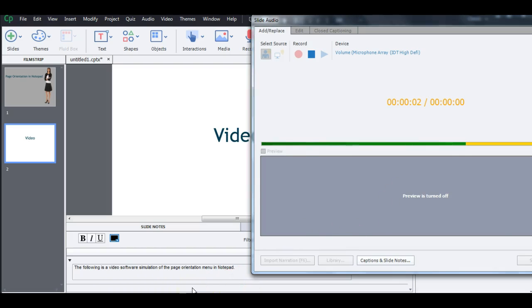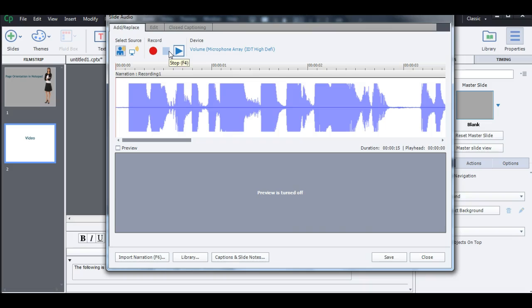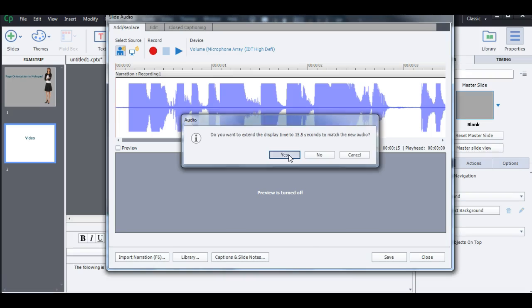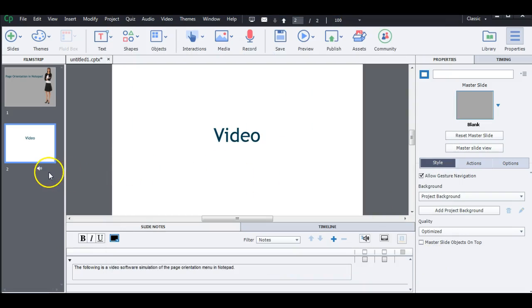The following is a video software simulation of the page orientation menu in Notepad. I'm going to save that here. And I'm going to say yes to this because I would like to extend the display time of my slide to match the audio. Then I can go ahead and close, and I can see here that the audio has been added.